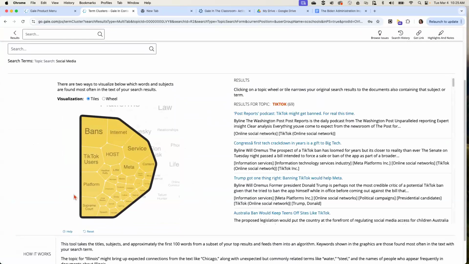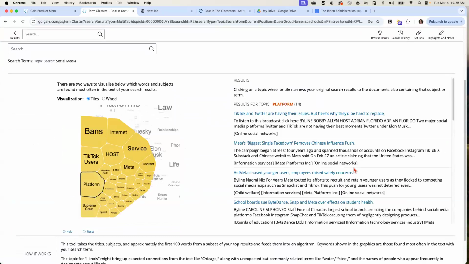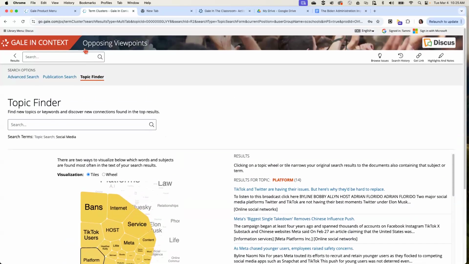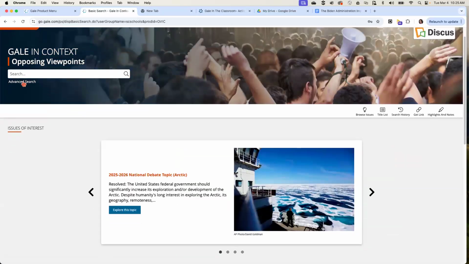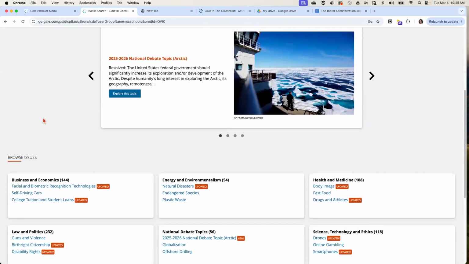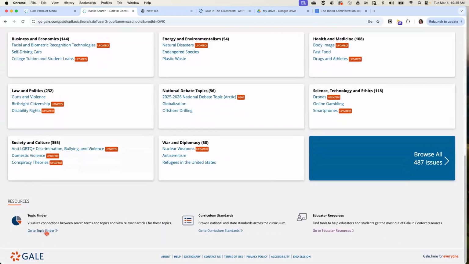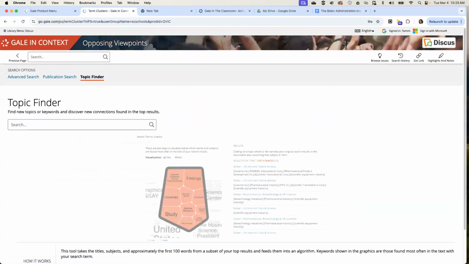I click on TikTok and maybe one more, click down to platform, and it takes me to 14 different documents I have available. Could be videos, images, it's whatever we have available on that topic page related to TikTok and platform. If I'm accessing this from the home page, it always lives under advanced search. But from the home page, if I want to kick off my search using Topic Finder, and let's say I'm interested in electric cars.